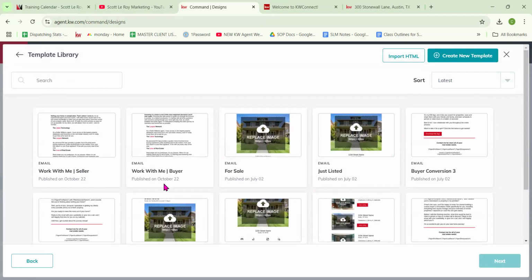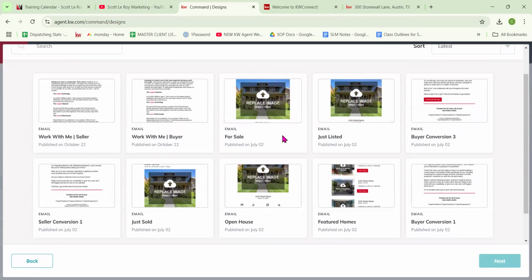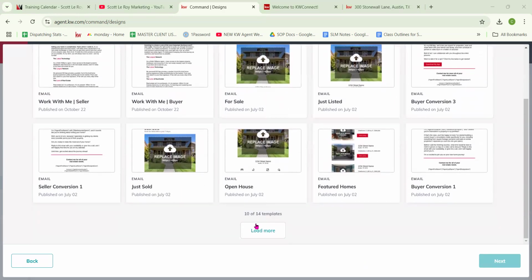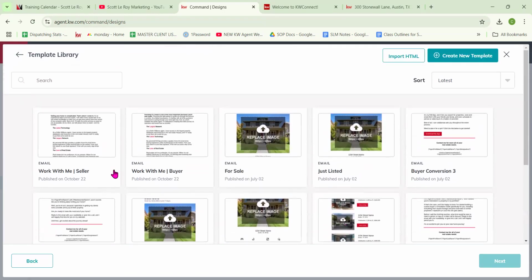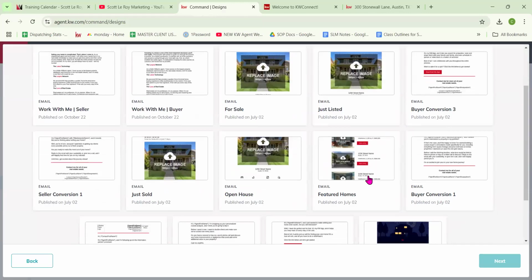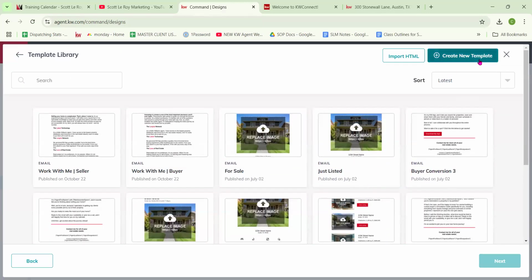Now, once we hit next, we are brought into the templates that have been created by Keller Williams International. Now, there's quite a few of them. You can use these, of course. You can edit these and make them whatever you'd like. You can also create your own brand new template. Now, we are going to start by creating our own template from scratch. We will come back and take a look at one of these templates just to kind of show you what that looks like. But for now, we're going to hit create new.